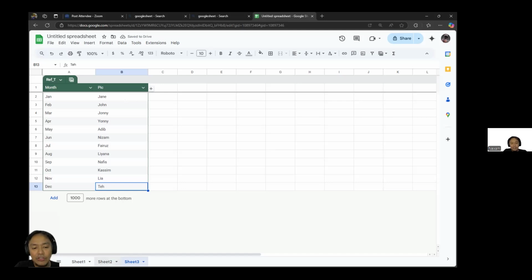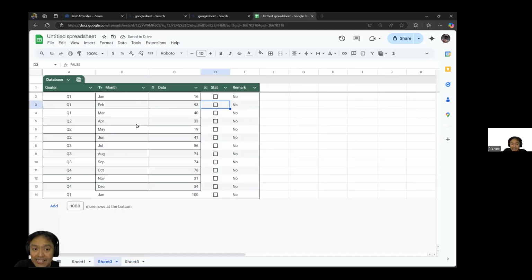Now, guys, you see this is the month, right? These are the months, and I type here PIC. That table becomes part of the table automatically, so you don't have to do anything.